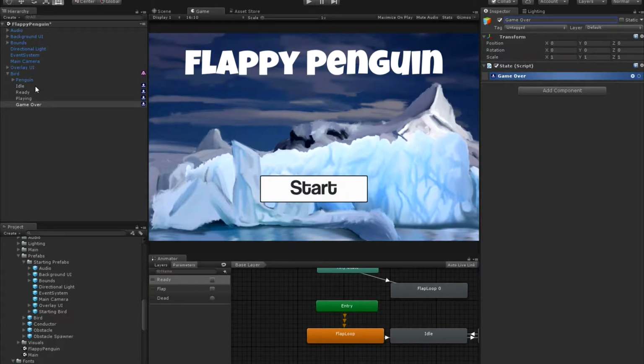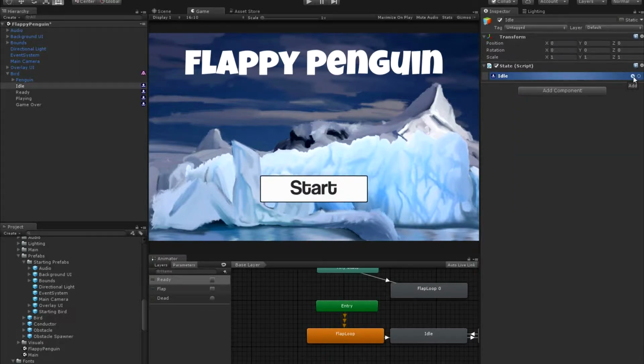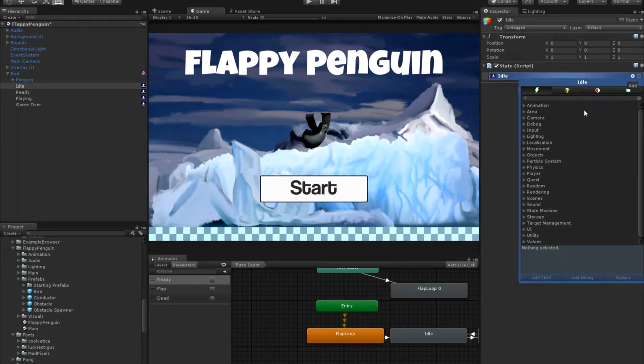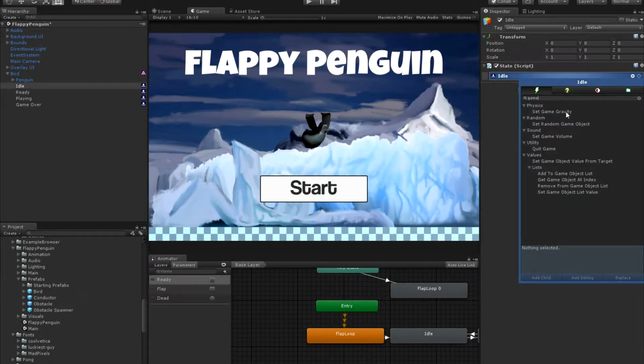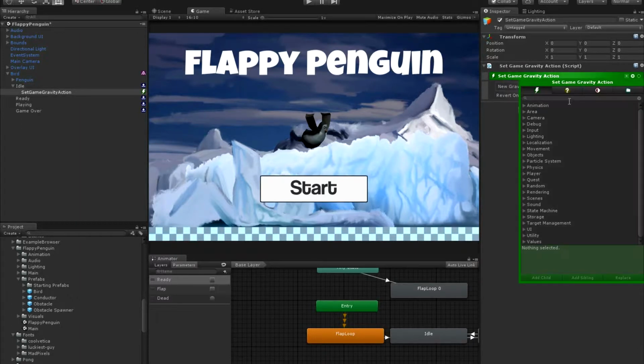Now let's start populating our idle state. The first thing we're going to add is an action list. An action list will let you organize your cats even within your states further. The first cat action we're going to add underneath the idle state is a set game gravity action. What this cat does is increases the game's gravity, in our case, to make the penguin fall faster and our game feel better. The next thing we're going to add is an action list.